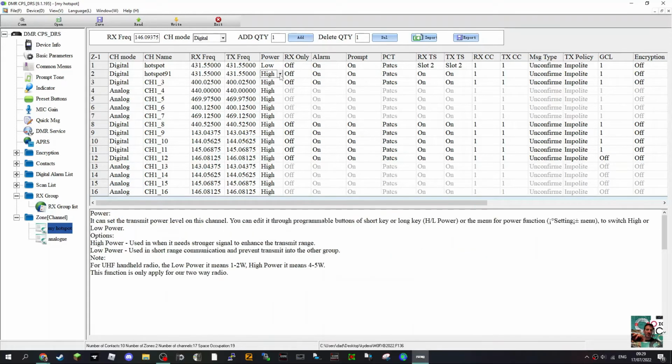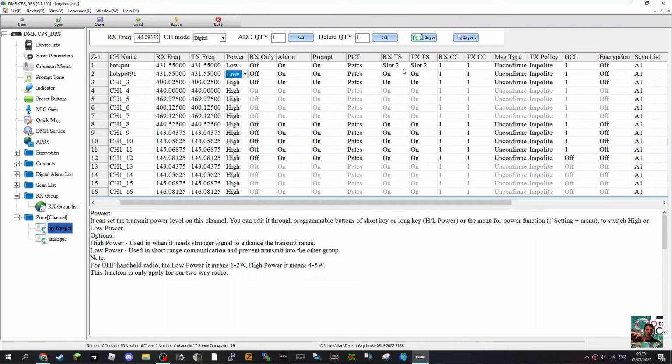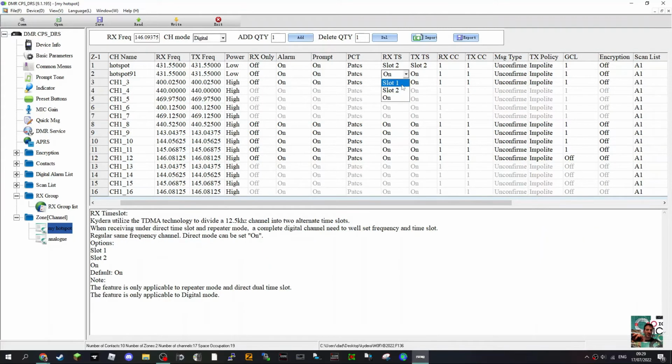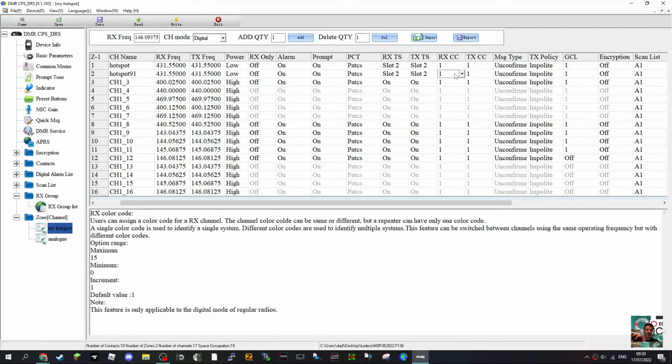And it's local, so we'll keep it low power. And then we're going to set everything else the same. Slot 2. I mean, you could use slot 1. Use the other half of the channel. Receive CTCSS, TX CTCSS, and then.